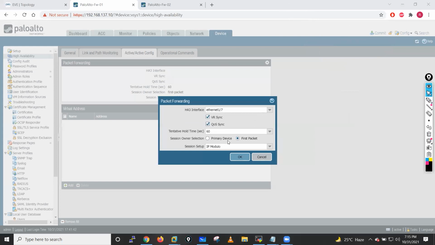So guys, generally we will always use first packet here. This is the recommended one. Always use first packet, which means the device that is receiving the first packet will become the session owner. And in session setup, guys, if you see here, IP modulo is the most important used method. IP modulo method we always use for the session setup. But let me just use one of the modes here, which is first packet. First packet is also used a lot.